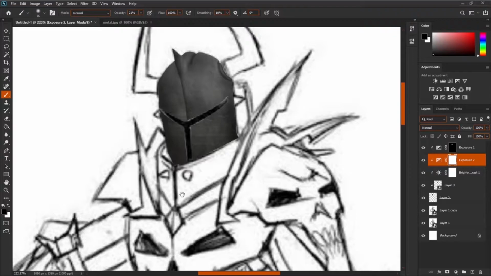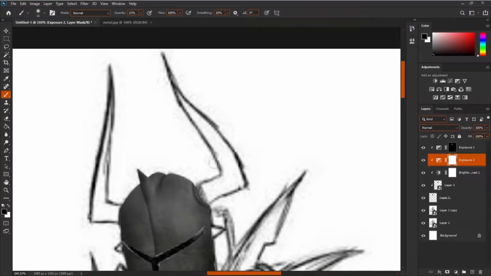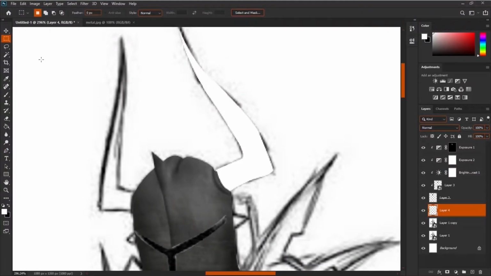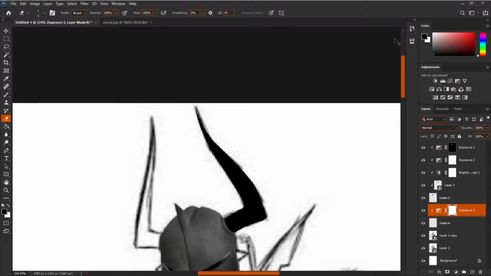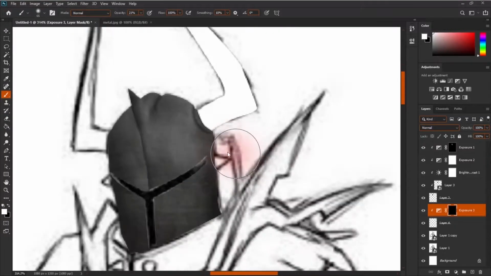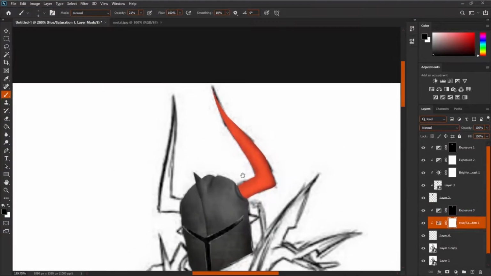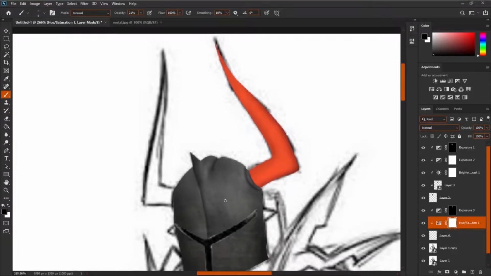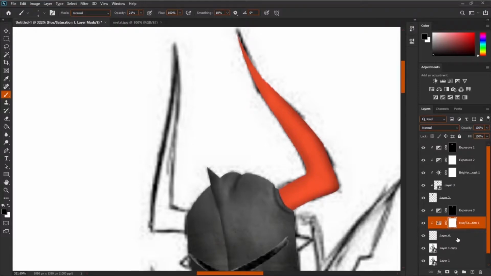Okay, now next what I'm going to do, I'm going to create these horns. Now I'm going to add black color to it, and I'm going to reverse it, and I'm going to paint it. I'm going to create shadows. Now I'm going to add some color. Actually we have to add some glow, that we will do at the end. Okay, same way I'm going to do it for the left.